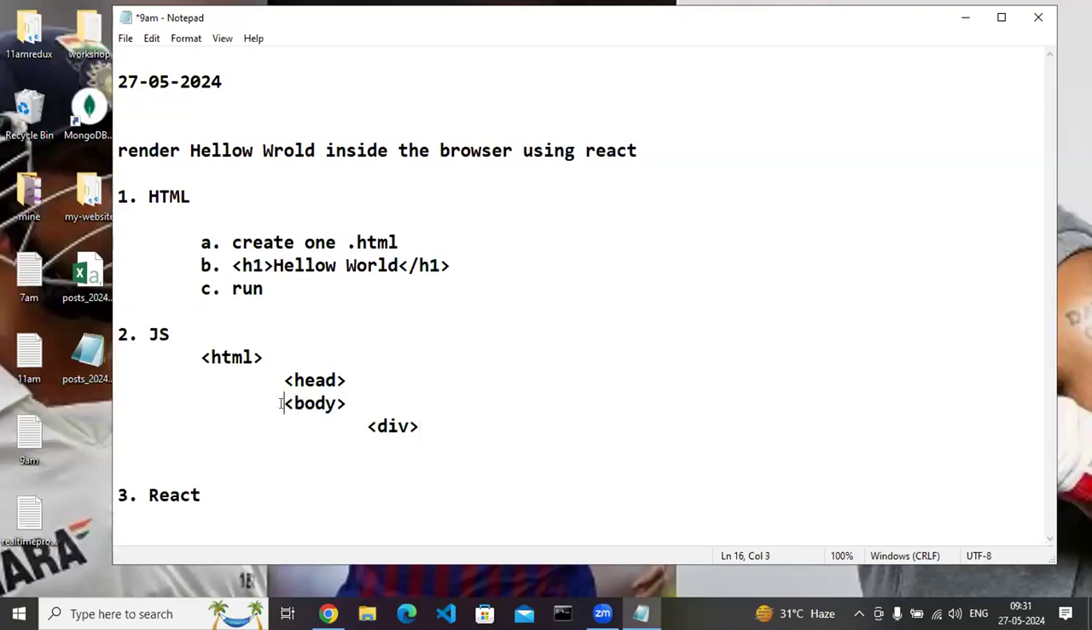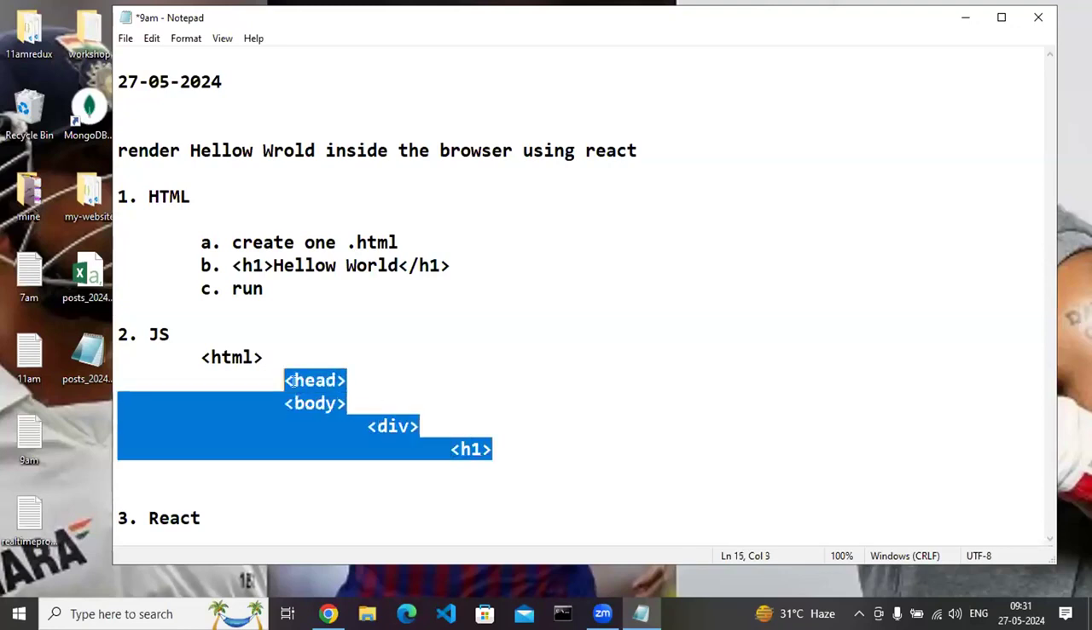Now inside the body, I have some space. That space is the div. Inside this div, if I place my H1, then directly or indirectly my H1 is inside the body, so it is visible to the end user. Yes or no? So the first thing is that inside the body, I need some space. Once you have the space, inside that space, you have to keep your H1 with the hello world content. That is my requirement.